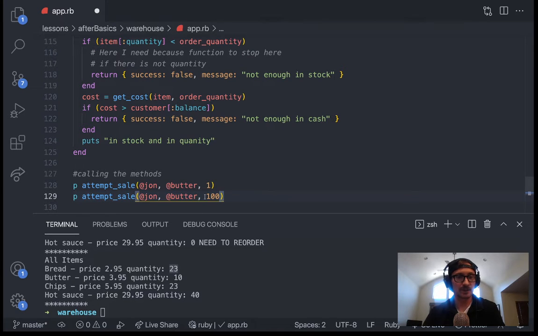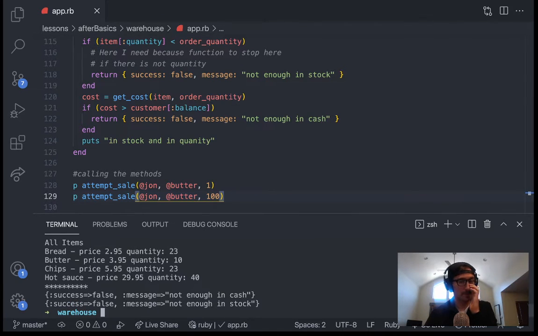And if John tries to buy 100 butter, then there's not going to be enough in stock, because these go in order. So we're checking to see if it's in stock first. Let's just run this. And there we go. So this first one fails, or it doesn't really fail. It's giving me back the right message where we don't have enough cash. And then when I try to order 100, that's not enough in stock.